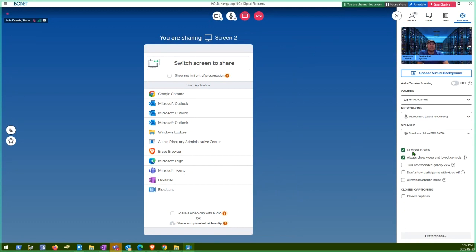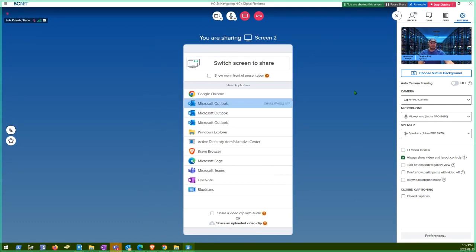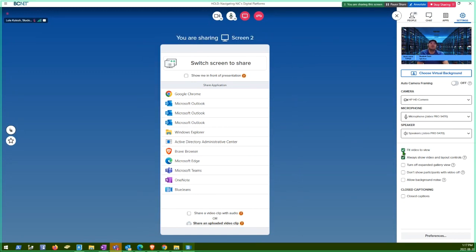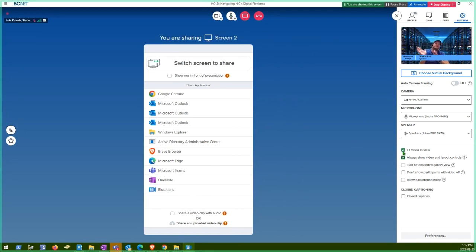Another good one in here is this fit to view. You'll want to make sure this is checked off. If you guys are noticing that when people are sharing their screens, some of the content is cut off of the one side, you're going to want to click this fit to view. It's going to shift everything over so that you're able to see the entirety of the screen being displayed there.